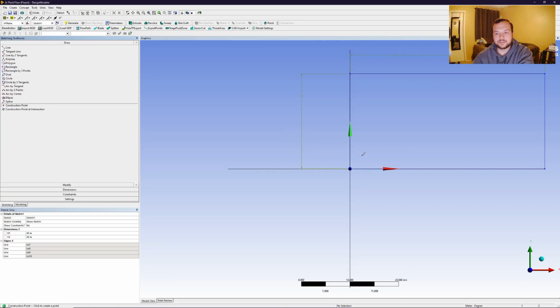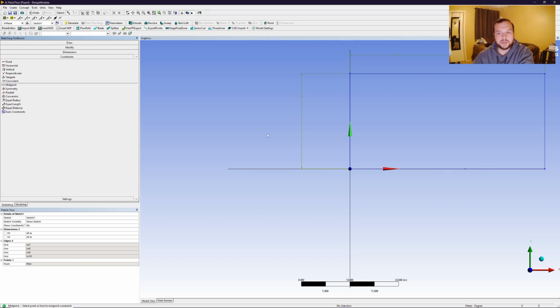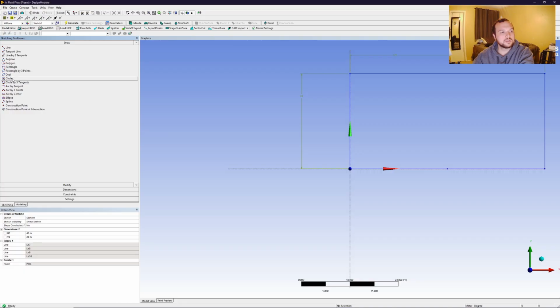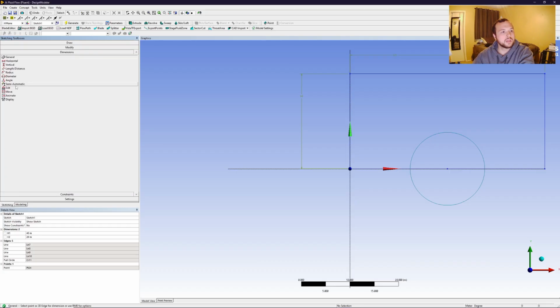I'm going to take a construction point, put it on my line, then add a midpoint constraint from here to that line, and now we have that point at the center of the line. Next, what we're going to do is make this circle, and then we're going to give it the radius of 10 meters, as is in the handout.